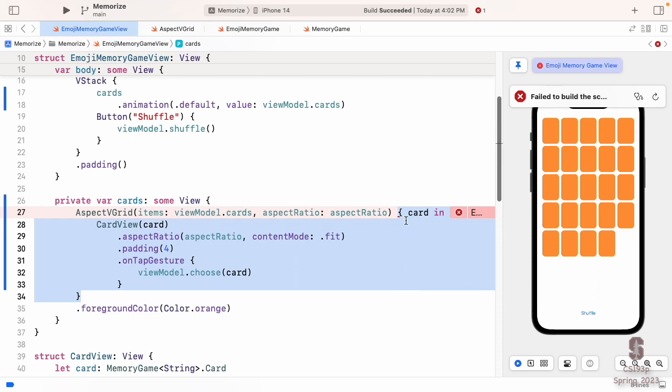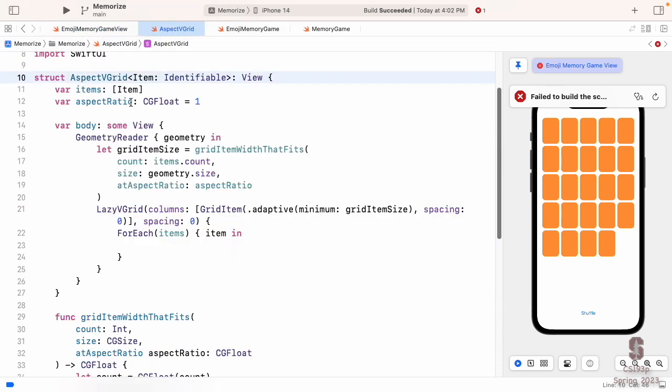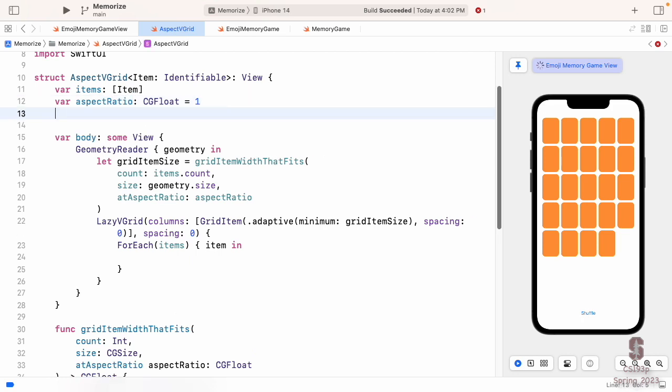So how do we pass this argument right here? Let's go back to aspect VGrid. It's going to be some argument, so it's got to be some var here. We'll call it content. How about that? And what type do you guys think this var is? How about a function that returns a view?